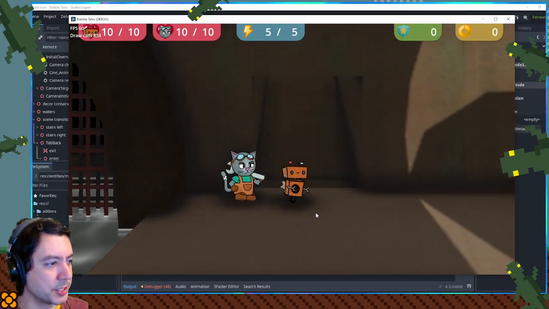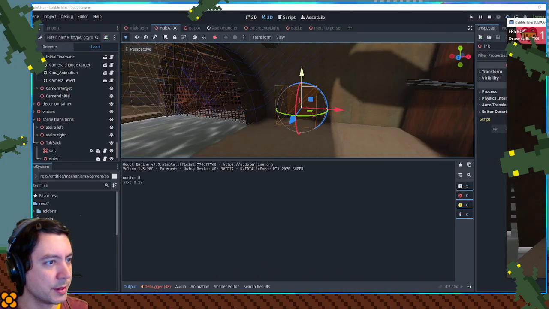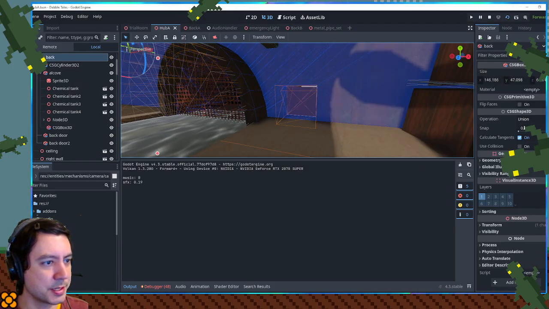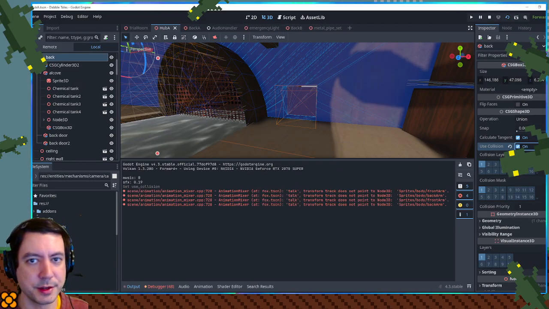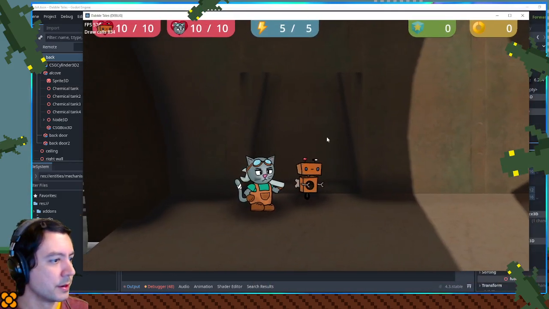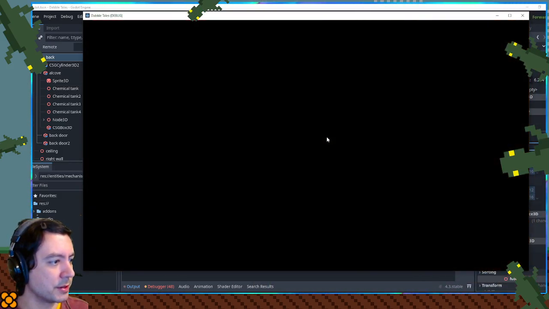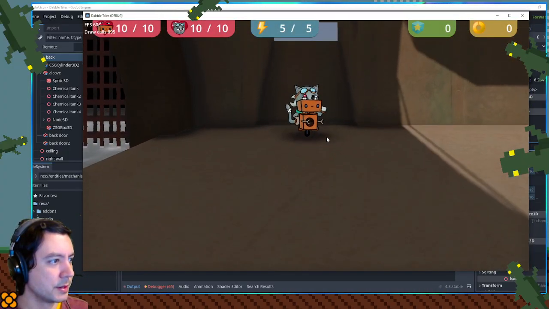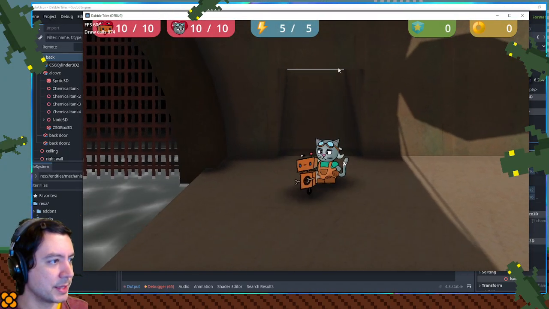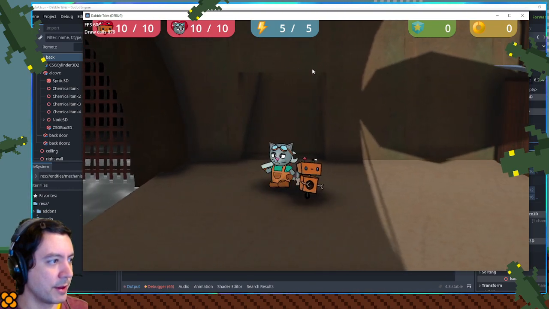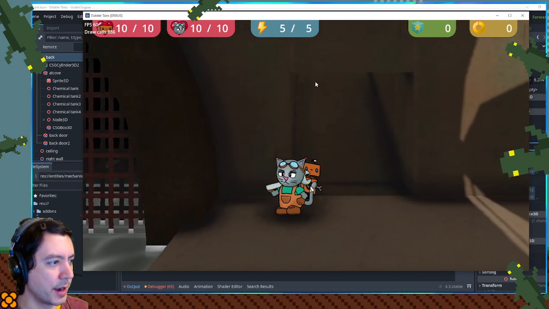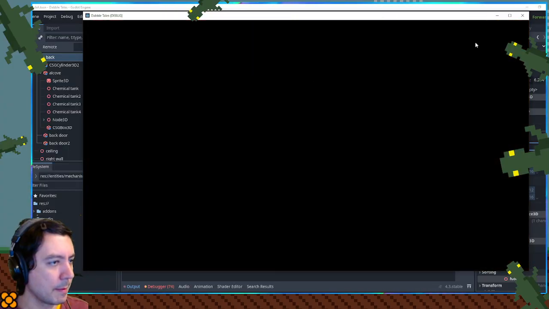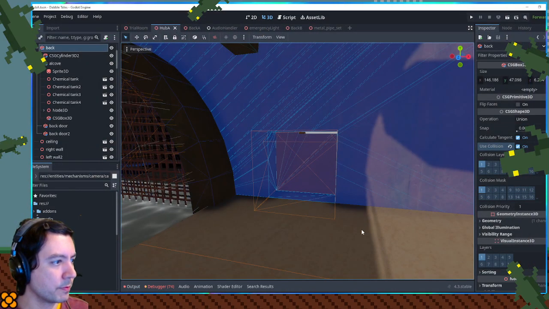Oh, I didn't turn collision on for this. Hang on, hold that thought. Collision on. Okay, now we have collision. Good. And camera snapping has some issues. All right, that's fine. We can get around that. But that looks all right. Cool.